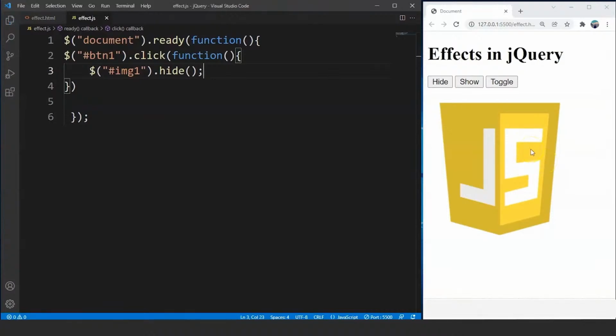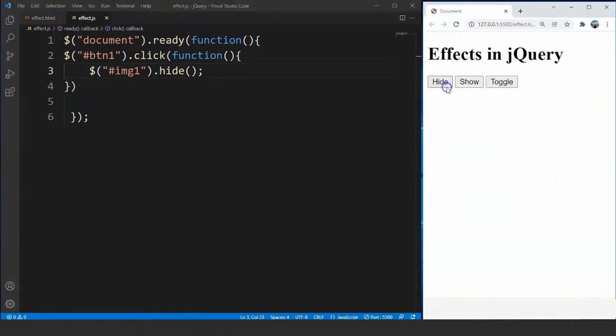Save the program, move to the browser, and click on the hide button over here. So you can see the image is completely gone from the web page. It's not present here anymore. And you guys can see how easy it is to perform such tasks in jQuery because we have a predefined function already present in our jQuery file. Isn't it great? We don't have to write long code for a small task, right? All we need to do is to write a single line of code and we are good.